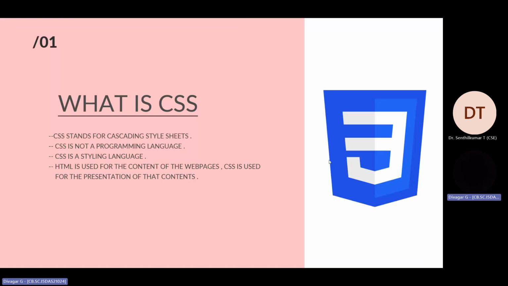So what is CSS? CSS stands for Cascading Style Sheets. CSS is not a programming language. It is the same as HTML. HTML also is not a programming language, it is a markup language. In the same way CSS is not a programming language, it is a styling language. With the help of CSS we can style our static web pages.